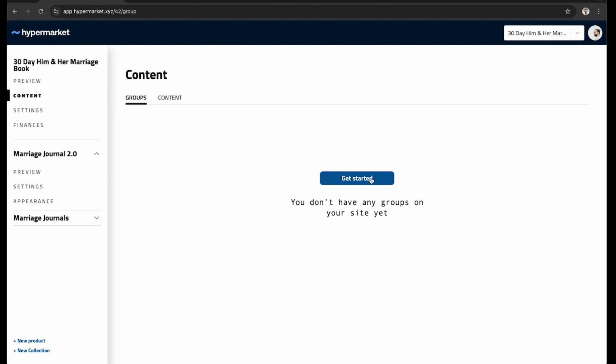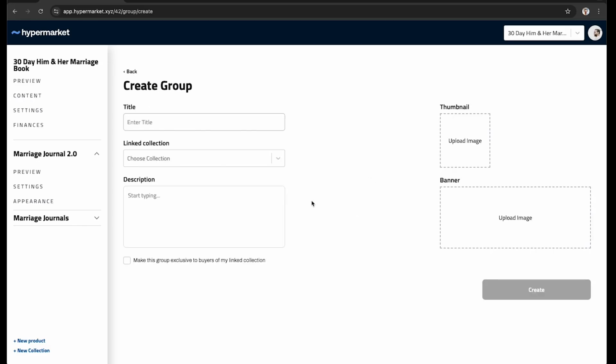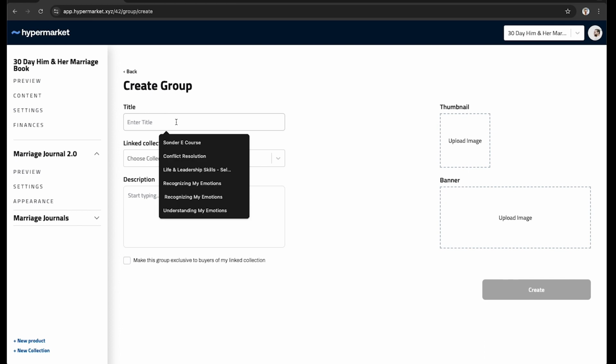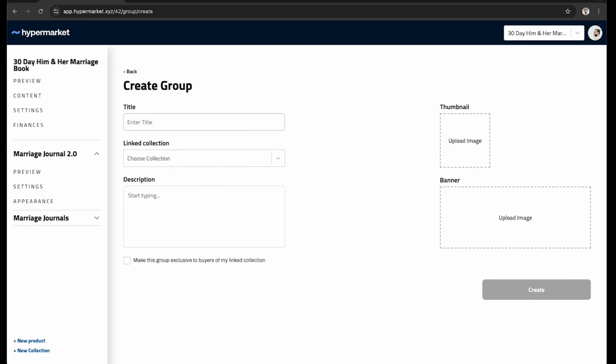I already have all my assets created. So I'd encourage you guys, when you have your product, all your detailed stuff such as thumbnails, banners, titles, descriptions, make sure all that's prepared before you step into creating this with Hypermarket, or else you're just gonna have to do a lot of back and forth. I already have all that collected, so I'm gonna start with Daniel's journal.